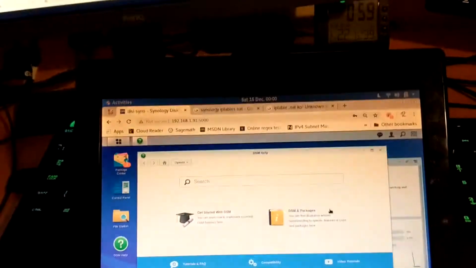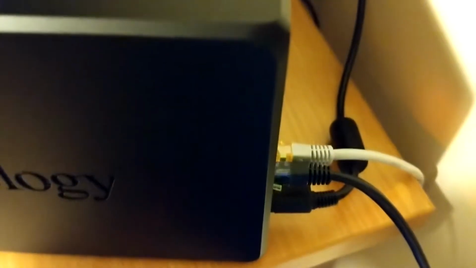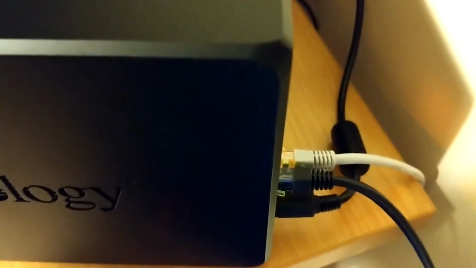So I finally have the Synology accessible from both sides of the network. That is my new toy here, and it has two Ethernet adapters. One is now connected directly to my desktop with gigabit Ethernet, and the other one is connected to the wall power grid and goes into another room to the router.